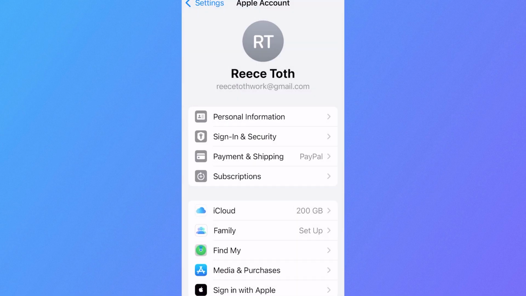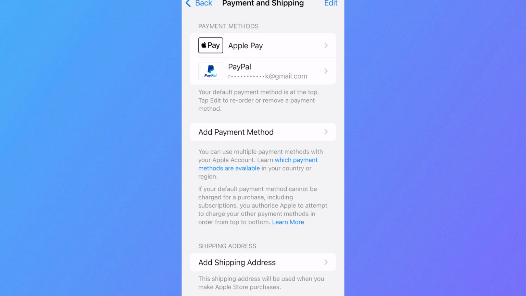So once you've done that, you can then head back over to the previous window. And this time we're going to click on payment and shipping. And now what you'll need to do here to get rid of this error message is add a new payment method. Now, when you add this payment method, you need to ensure that there's sufficient funds on that card to cover whatever money you may owe to Apple or to any of these apps that you may have had running a subscription in the background.